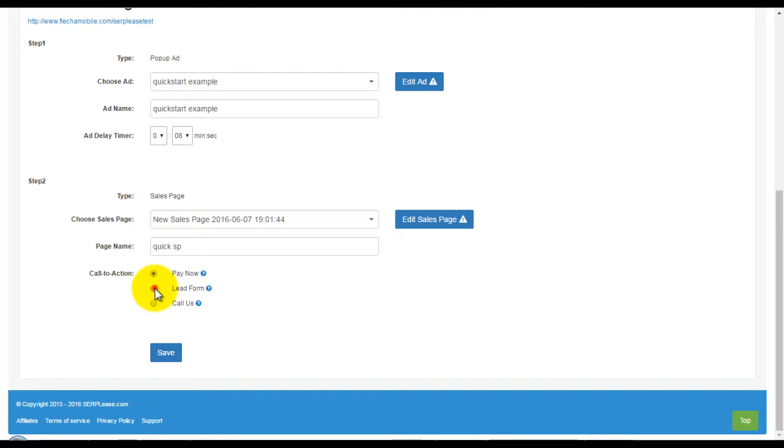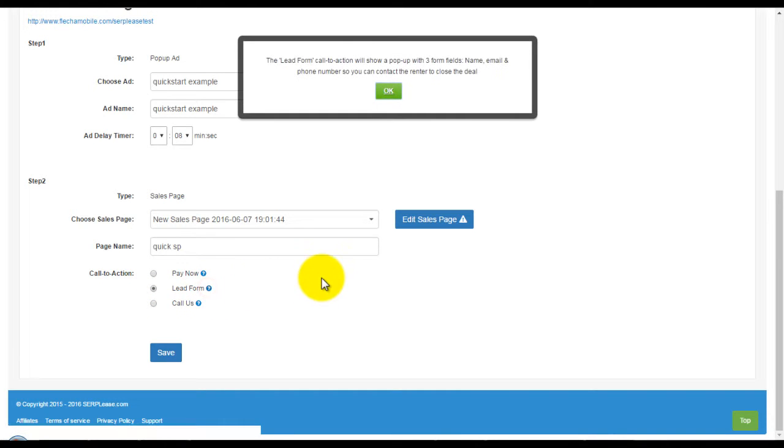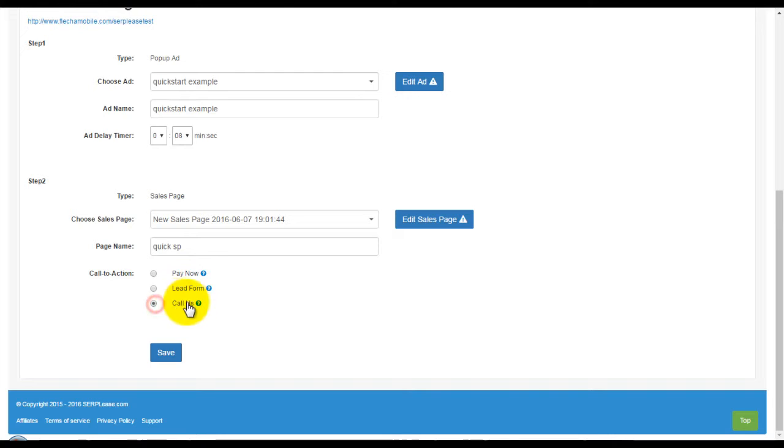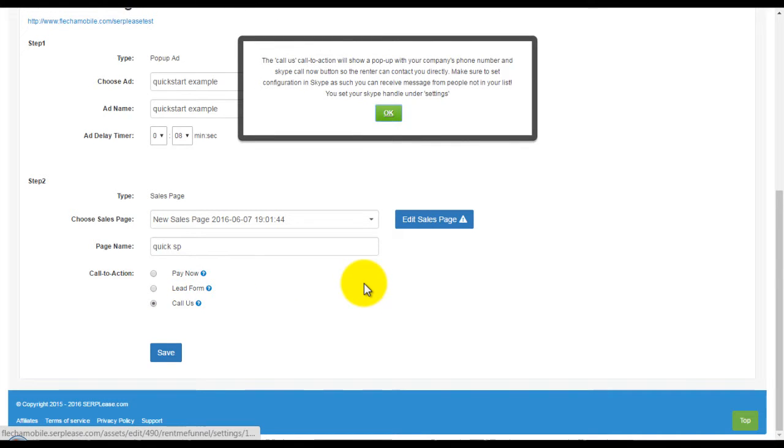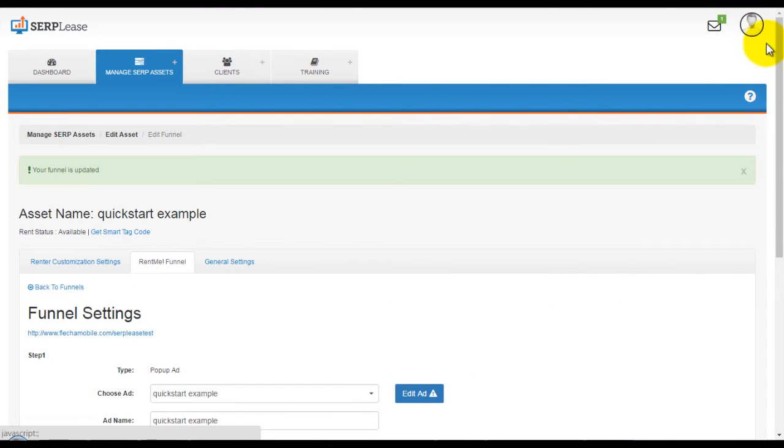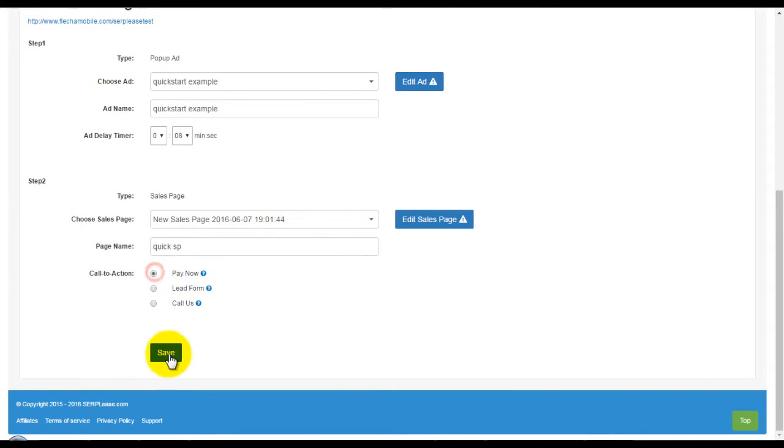Then, lead form means it will show a pop-up form for the potential client to fill out his or her details, so you can follow up and close the deal. Call us means it will show a pop-up with a Skype Call Me Now button and your phone number as filled out in your profile settings. Hit save when you've made your choice.